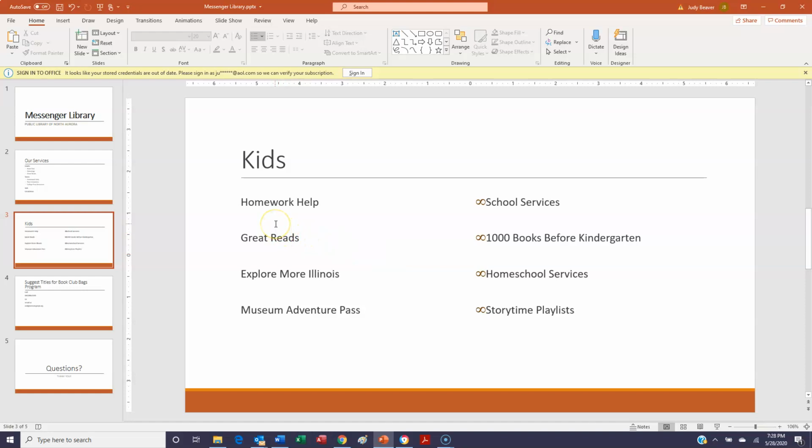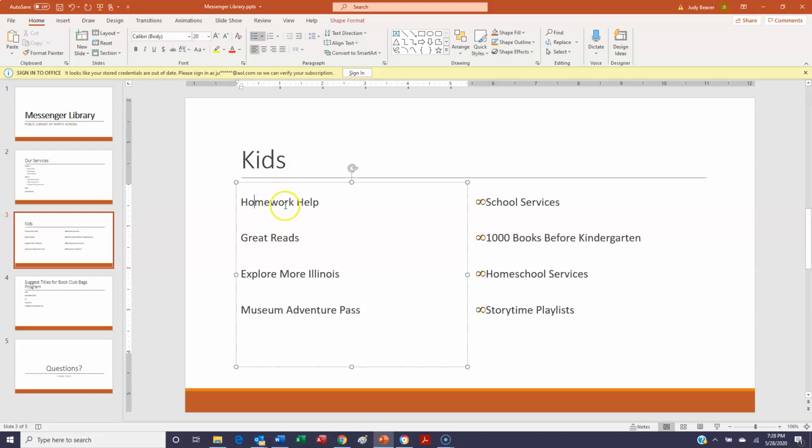I can also customize it to a picture. All right, so you can really create your own bullets. So I'm going to click in the list and then just click the border.